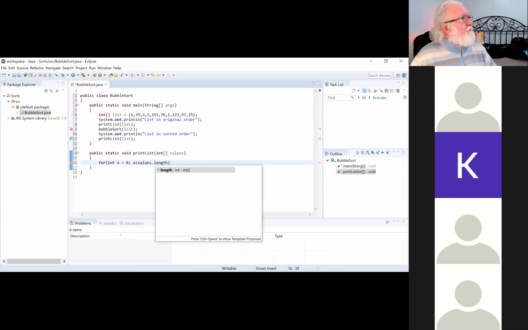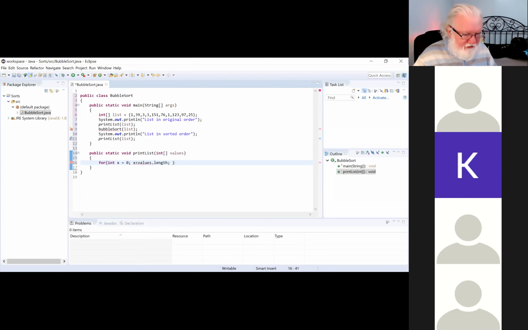Okay, so if there's 10 elements in the list, which there are, then values.length is 10. So this says for x equals 0, as long as x is less than 10, okay? x is less than values.length. And I want to up x by 1 every time at the end of the loop.